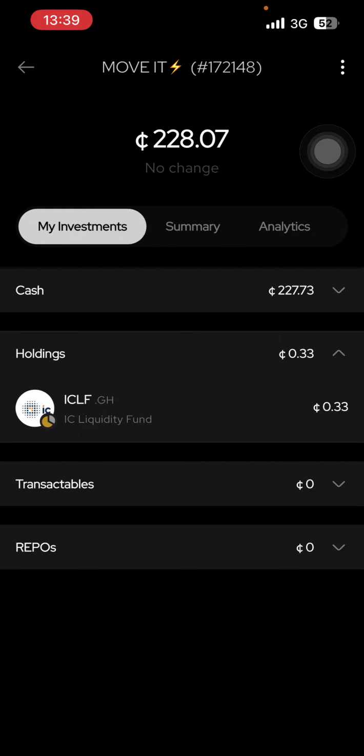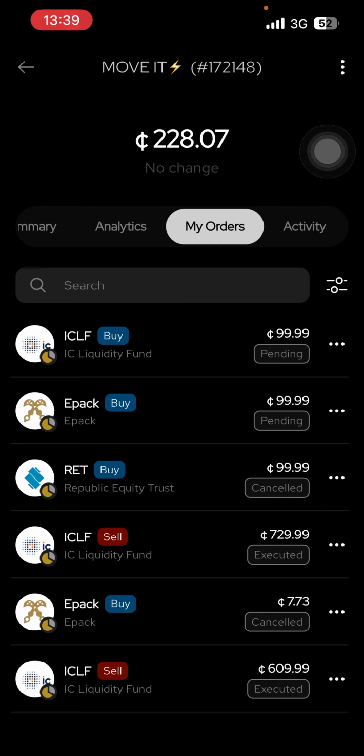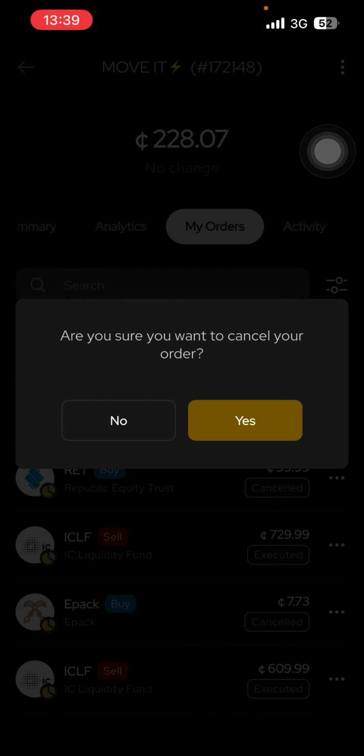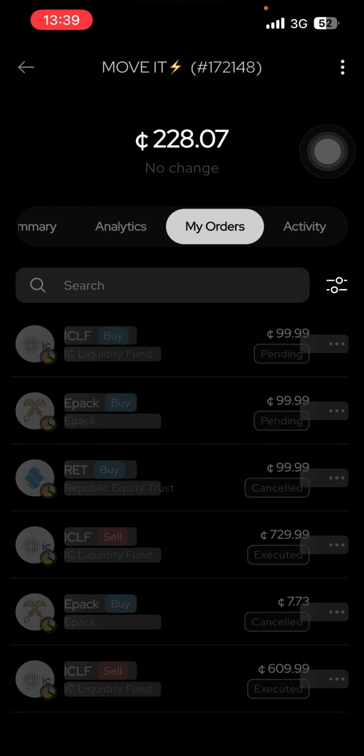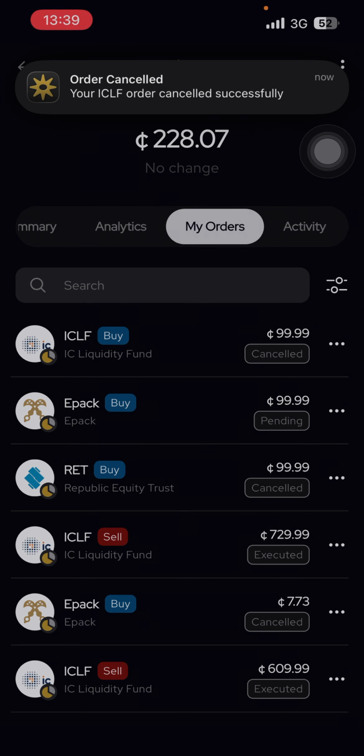Now, if you feel like canceling, all you need to do is scroll to the right and come to my orders, and then you see all the orders you have placed. To cancel, click on these 3 dots, click on cancel order, click on yes, and just like that, you have canceled your order. You receive a message from BlackStar showing that your IC Liquidity Fund order has been cancelled.